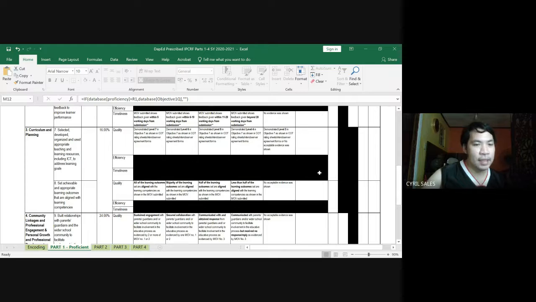Curriculum and planning. Selects, develops, organizes, and uses appropriate teaching and learning resources, including ICT, to address learning goals. So for quality, of course, this is our indicator number 3 sa COT. So just like what I said, is this strictly followed yung sum or, di ba, kasama din yon. So based sa result ng ating COT rating sheet. Then set achievable and appropriate learning outcomes that are aligned with learning competencies.